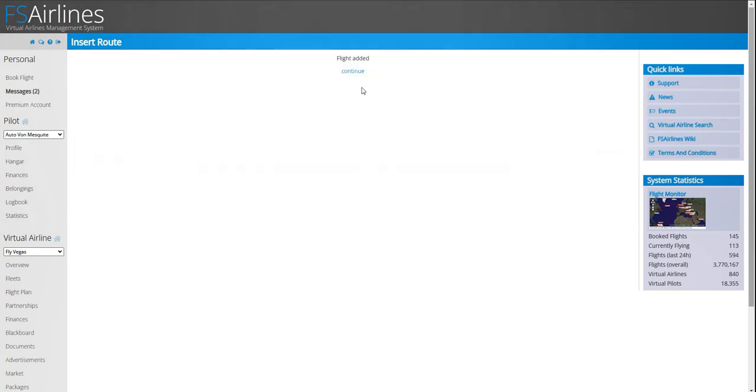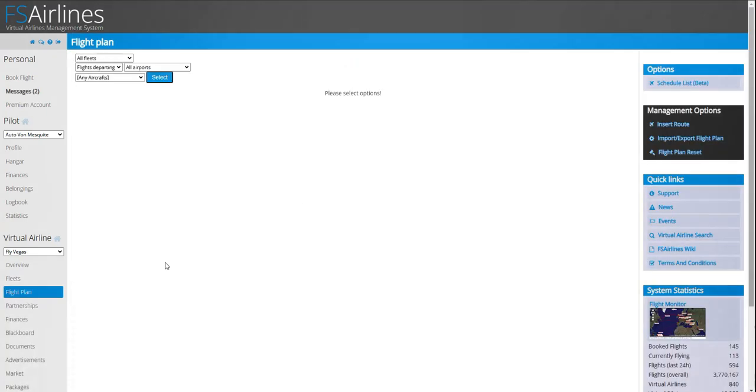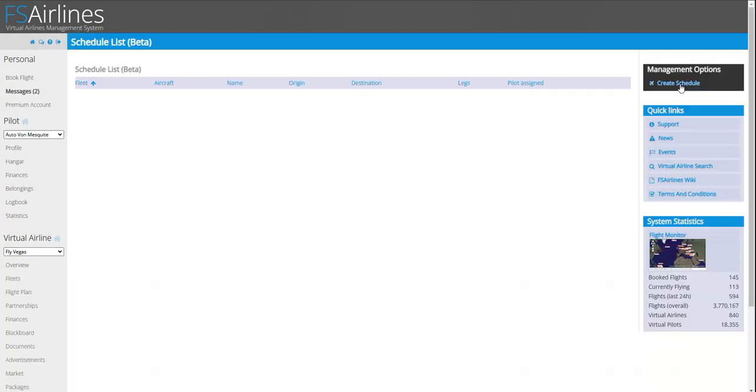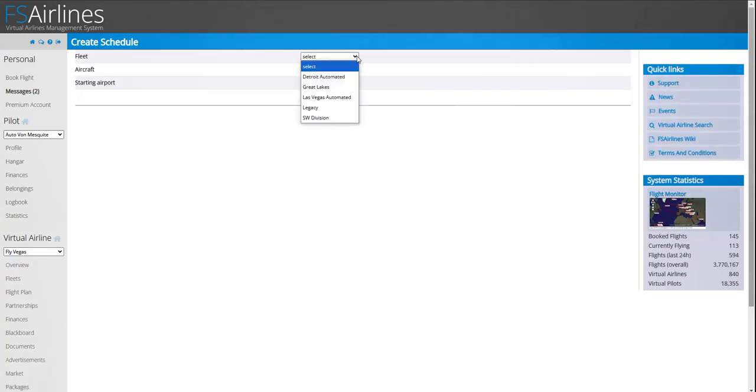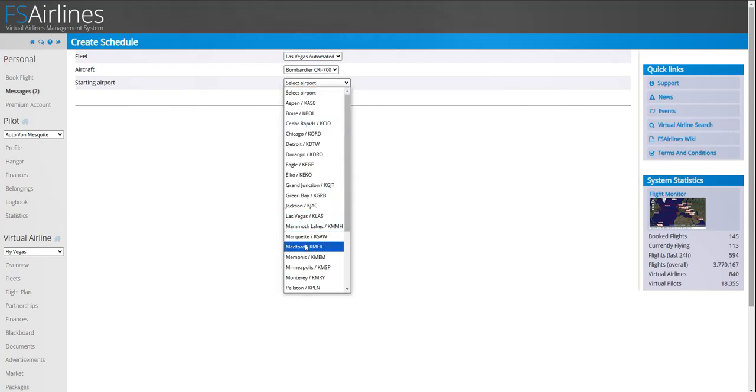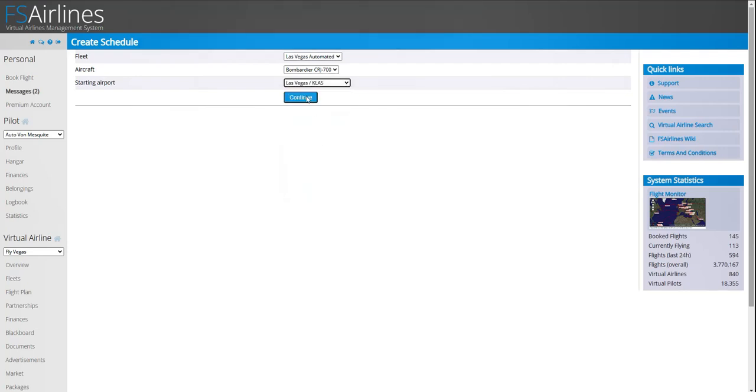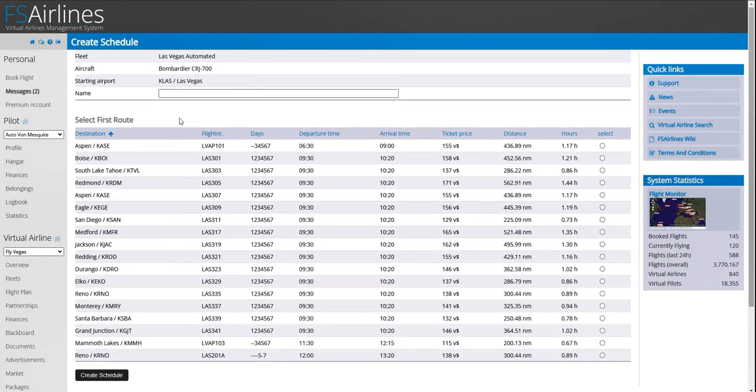Okay, so now we've got 4 legs for the day, so let's come up to make a schedule. We want to create a schedule right up here in the right-hand corner. We want to know what fleet it's coming out of. Las Vegas automated. What aircraft? The CRJ 700. The starting airport is Las Vegas. Then we hit continue. Now, there's our first route right here, LVAP. We select that. We create a schedule.